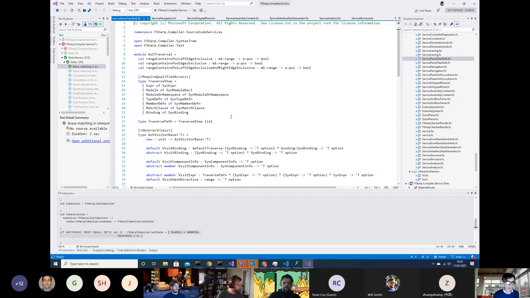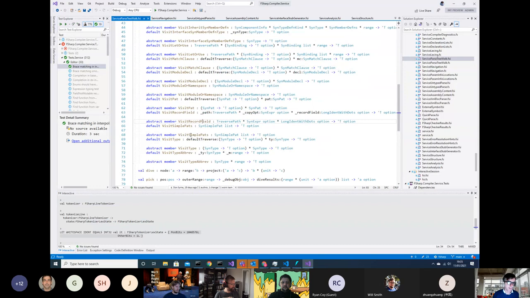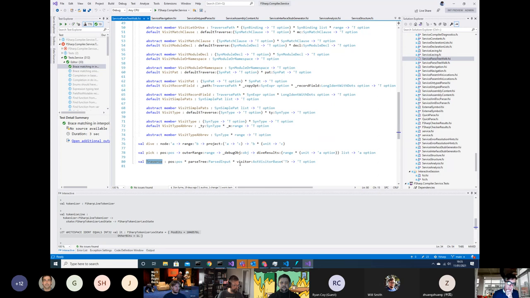There are also some generic utilities to walk over the AST using a visitor kind of structure. This lets you visit all match clause patterns, record fields, syntactic types, and so on. You can traverse with a visitor here, and then you can collect some state as you go through the traversal process. That is a fairly straightforward generic utility. Okay, so that covers this section here.